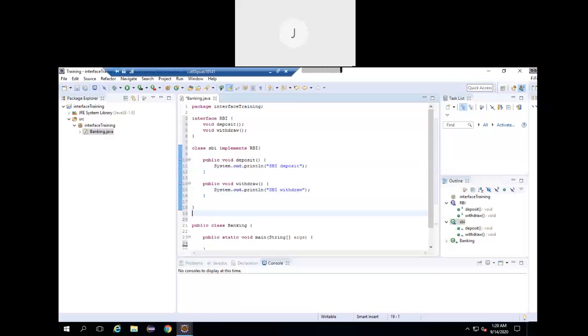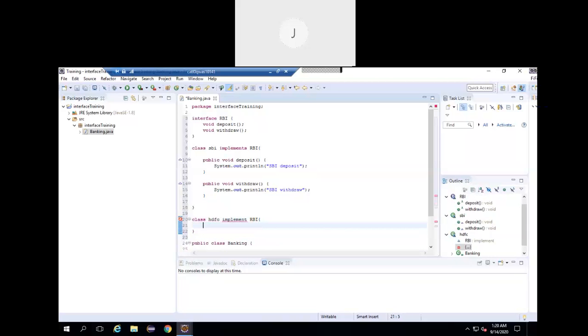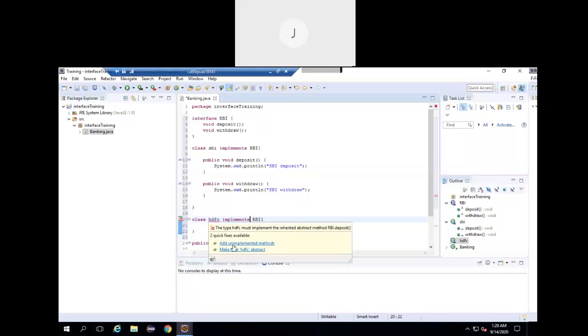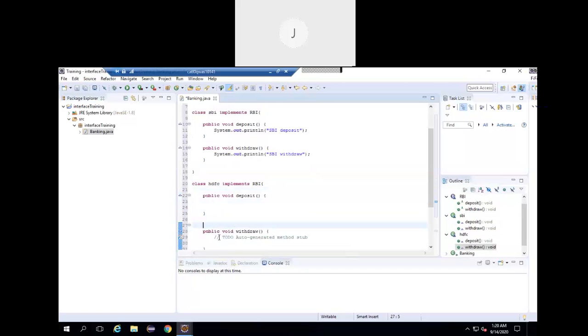Again, I'm creating one more class. Even HDFC, like all the banks, has to follow these guidelines. So the HDFC class also implements RBI. Again I'm getting an error telling me to add unimplemented methods, so I'm adding all the unimplemented methods.